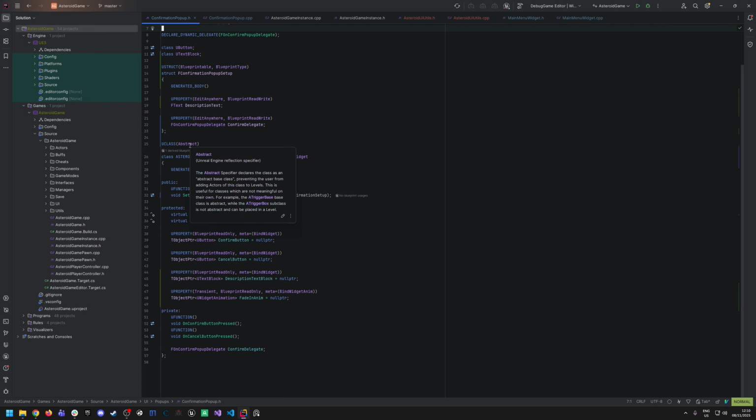Then I have a user widget class called ConfirmationPopup. It is also marked as abstract. Inside the public section I only have one function. It is called SetupPopup, which is also BlueprintCallable, so you can use this popup inside blueprints as well. Then in the protected section I have NativeConstruct and NativeDestruct. Then a TObjectPtr for confirm button, for cancel button, then a TObjectPtr for description text block, and finally we have fade in animation.